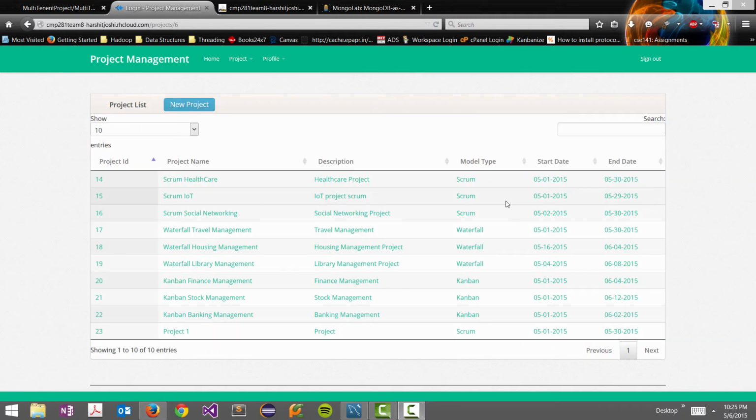Hi, my name is Sanket. I will explain how we are managing the Kanban software development methodology in our application. So this is the landing page of the application where the user has already created a few projects for the Kanban. So let's click on one of them.